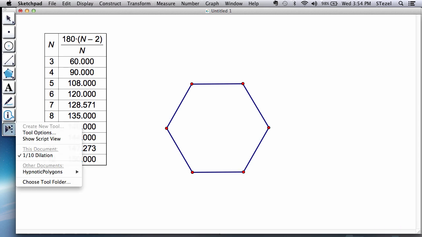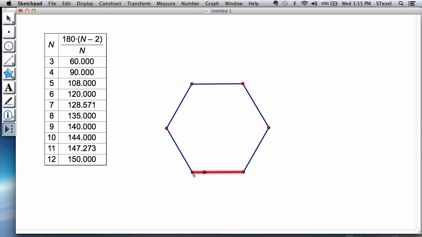Now what we're going to do is create our 10th dilation tool. I go from left to right, and I'm going to do that again, left to right. So what we are in effect doing is creating, within the body of the polygon, a smaller version of it, as you will see.